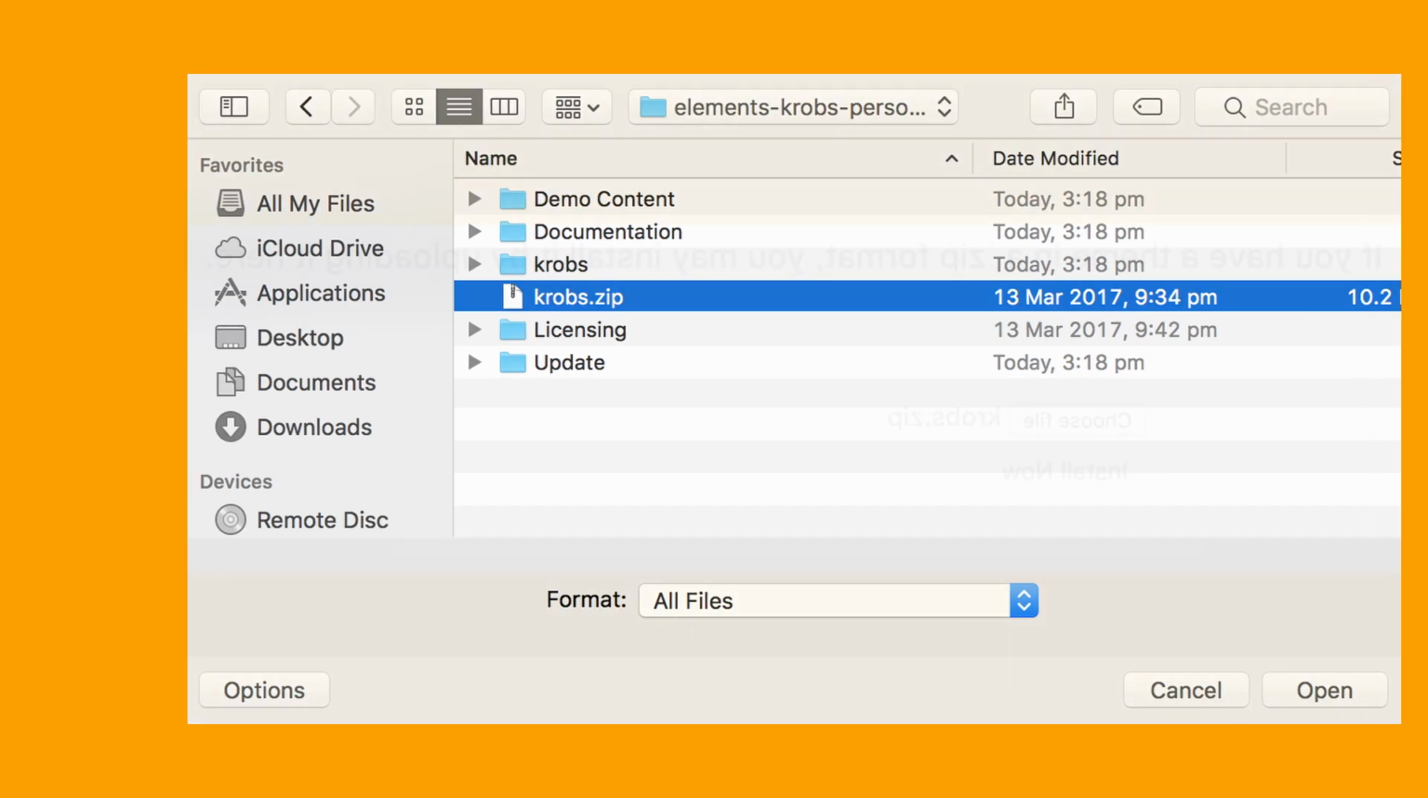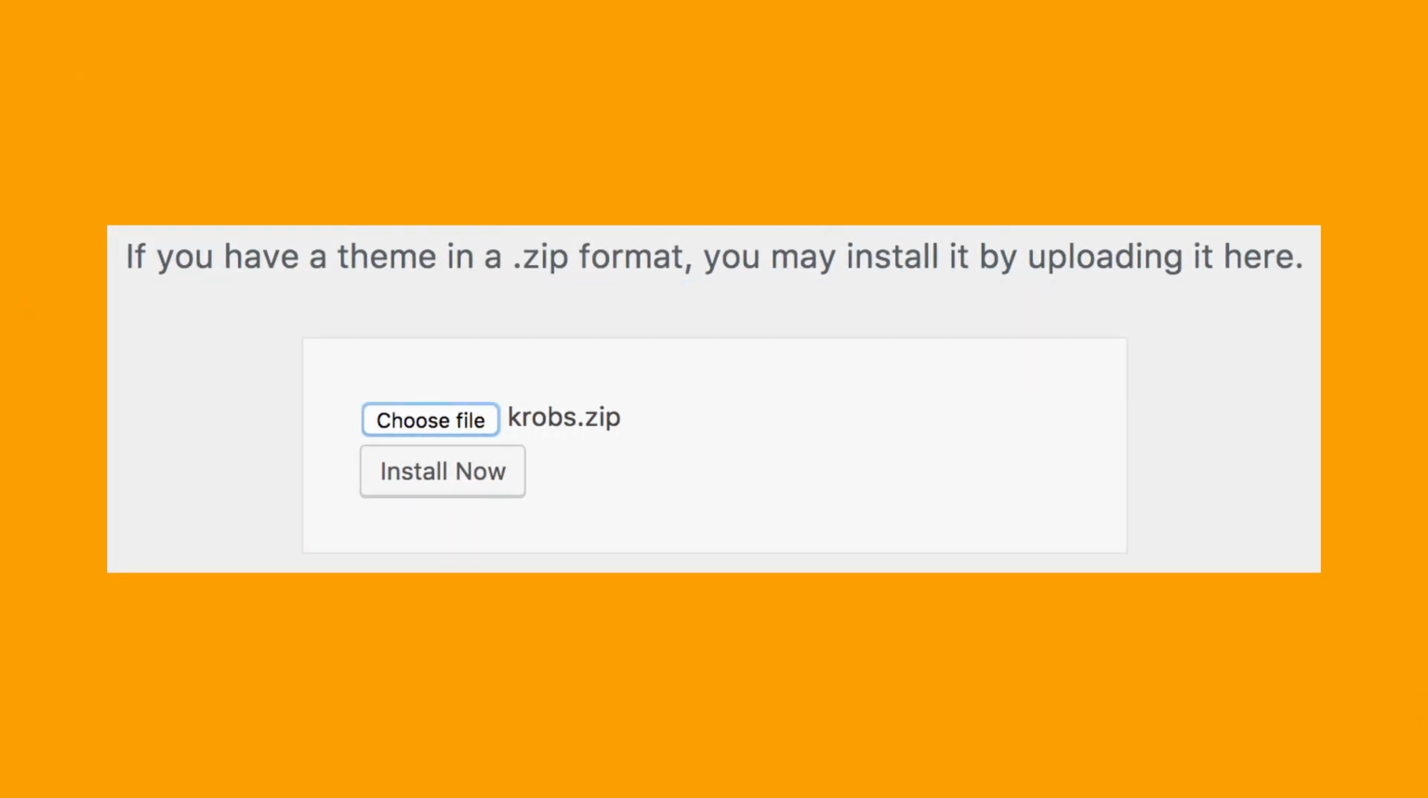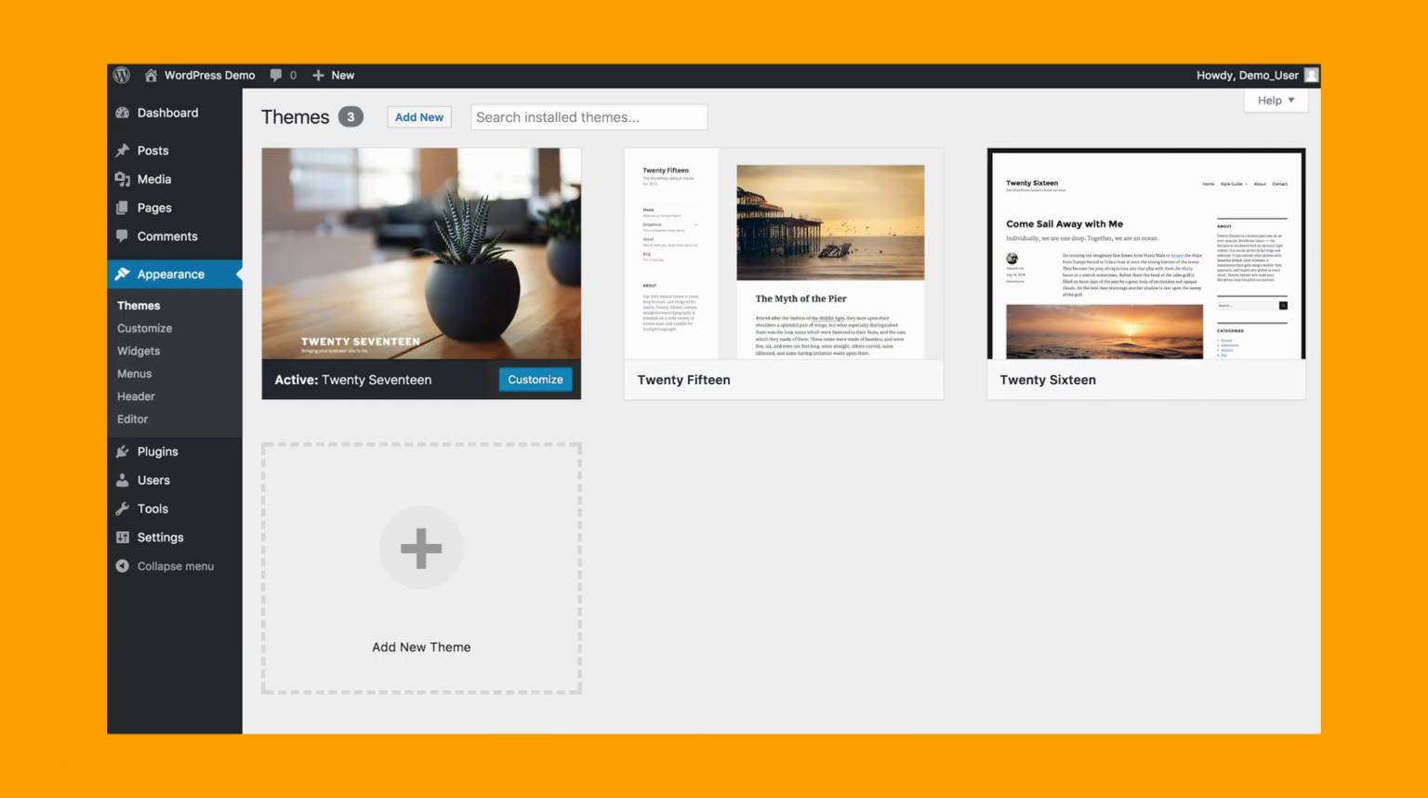click on Open. Now, once the upload has been completed, you will be presented with the Install Now option. So go ahead and click on Install Now. And once the installation is complete, you will be presented with a successful message. You can also activate it by selecting Activate on WordPress once it's successfully uploaded to WordPress.